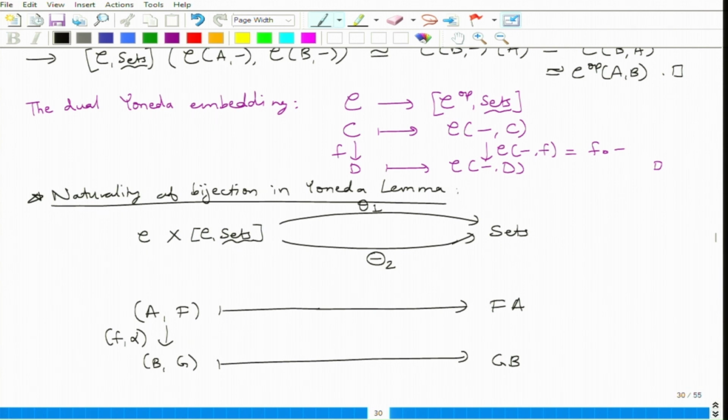You have got two different ways to move along, right? From FA you can go to FB, or from FA you can also go to GA. Very good. From GA you can go to GB, and from FB you can go to GB. So what is this map? This is F of f. This is G of f. This is alpha A, and this is alpha sub B. And this diagram commutes. So send it to the composition of either side. That's your first functor. So this is the definition of theta 1.